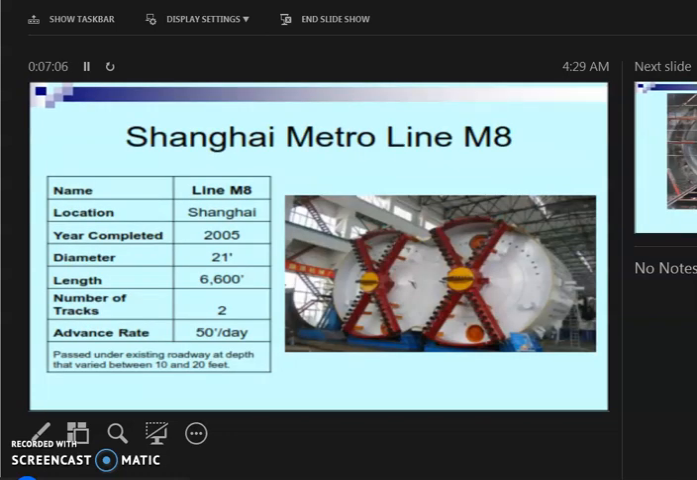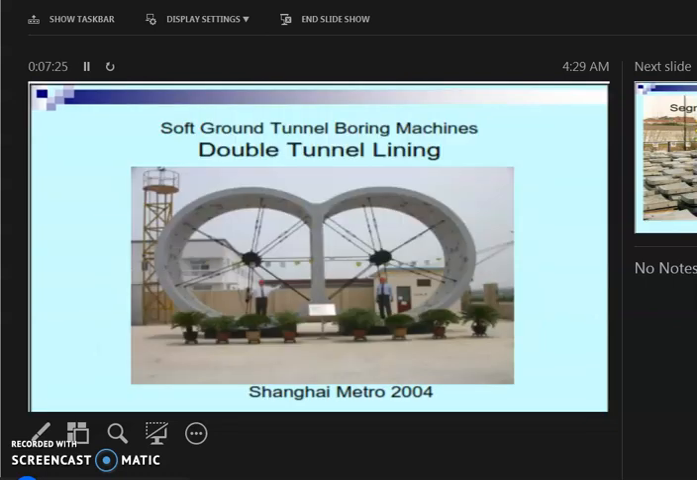And the last one is Shanghai Metro Line. So it is the biggest one. The diameter is, no, not the biggest one. This is 2005. So the diameter is just 21 feet, and the length is not too long. Okay, Shanghai Metro. So in Shanghai Metro, they built double tunnel.